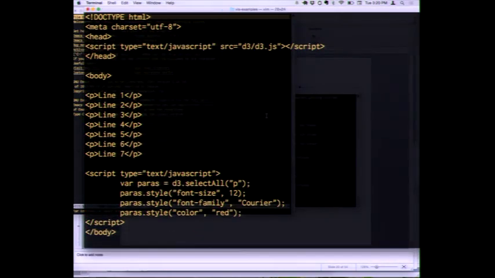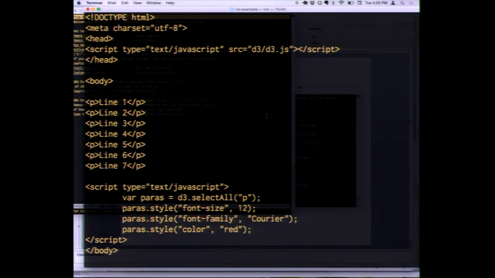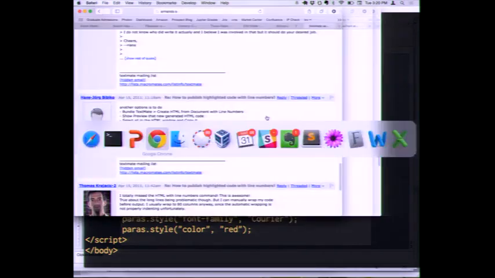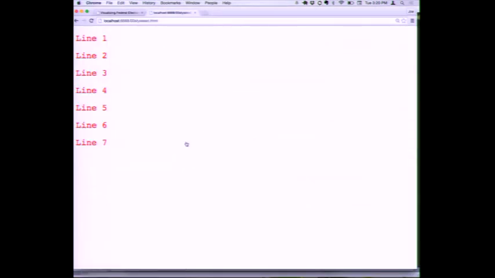What you can hopefully see here is that I've got a web page. In the body, I've got 7 paragraphs. And in the script, it's exactly the script we just saw. So by default, these paragraphs have no style. They're just black, plain text. We're going to turn them into courier red. Not very interesting, but that paras is going to pull all those paragraphs out, and the styles are going to modify each of them. And when we go look at this, we get that. Not too surprising. So that's very, very simple.